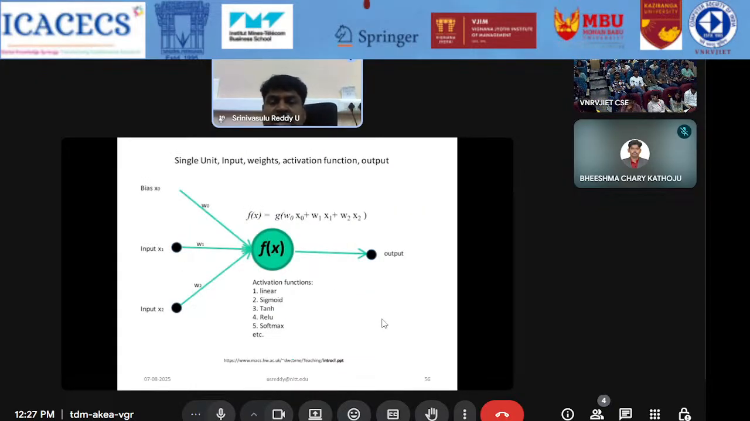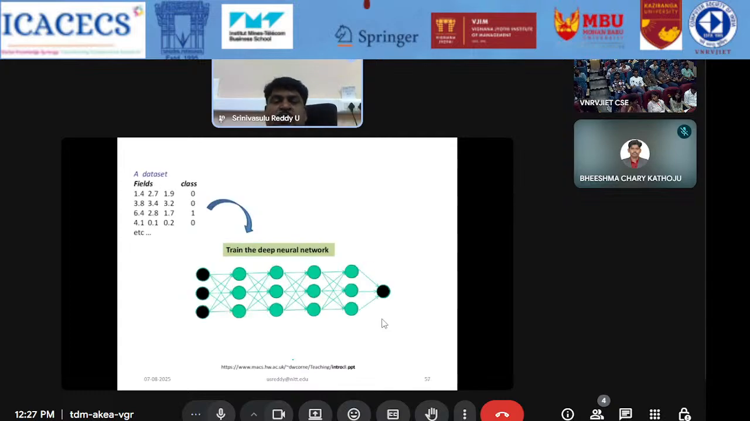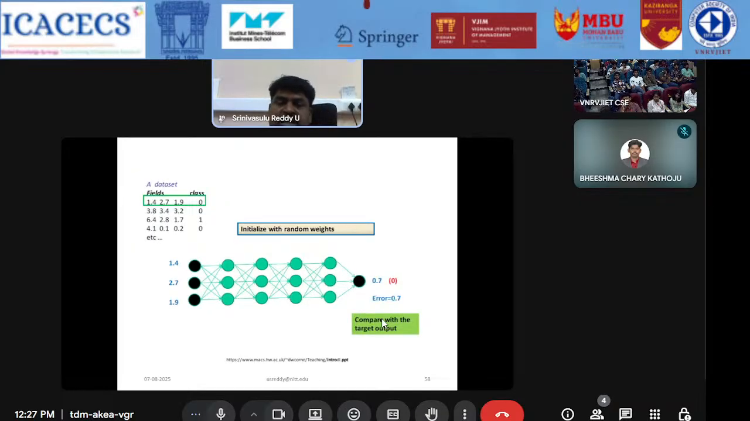Now let's see how this works, with different activation functions. For example, you take this input and give it to the deep neural network and get an output. See that input data we are passing. We are getting 0, but actually the value is class 0, yet we are getting 0.7.